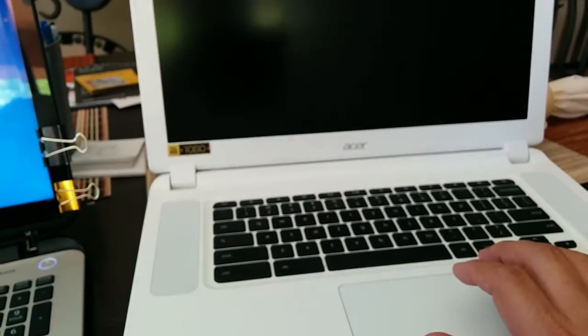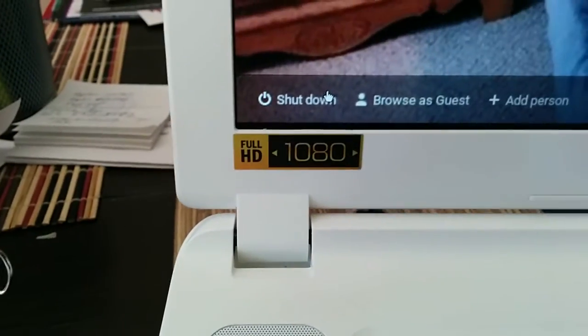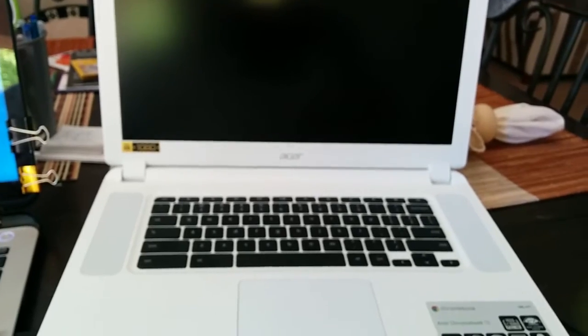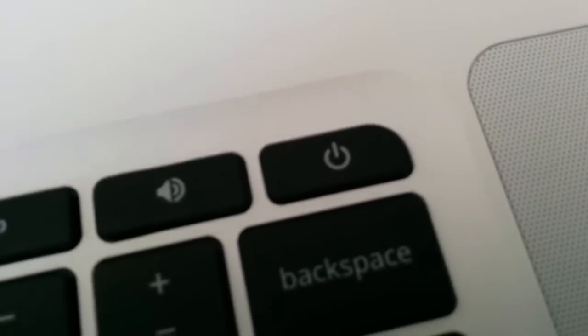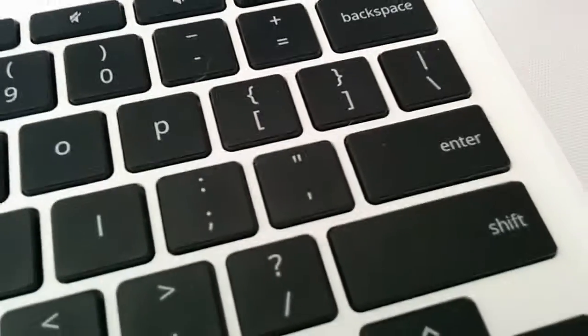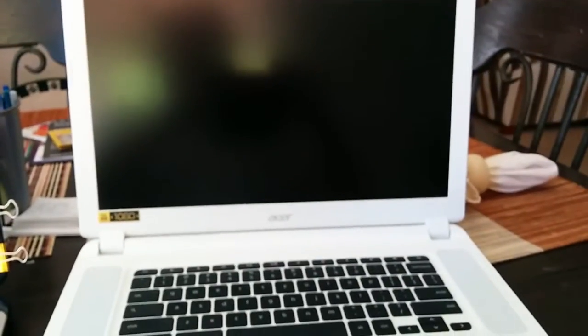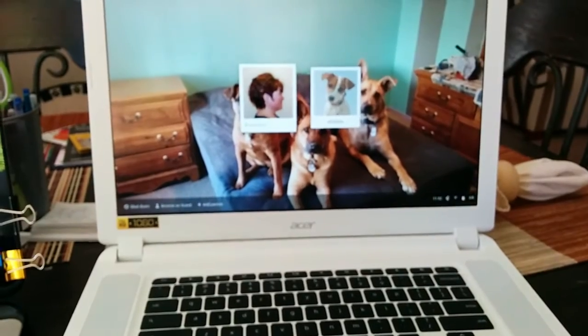We'll sign out. And I'll even shut it down. Okay, so the Chromebook is now shut down. Let's power it on. There's the power button. Power. Boot it up.